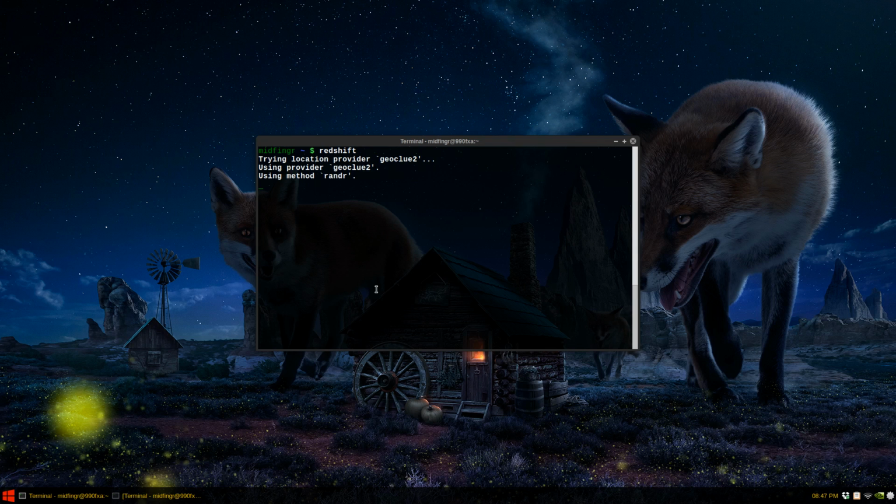There are no system services running. You can tell it to run at startup or not. Press Control C, give it some time to exit, and you can see my screen is back. And that's all I had to do.